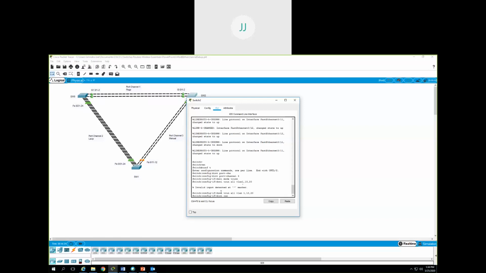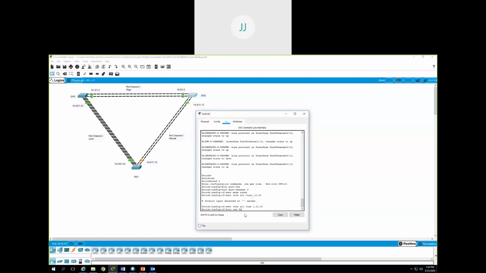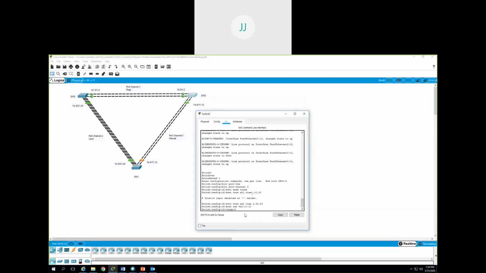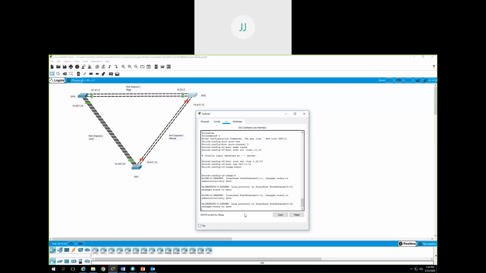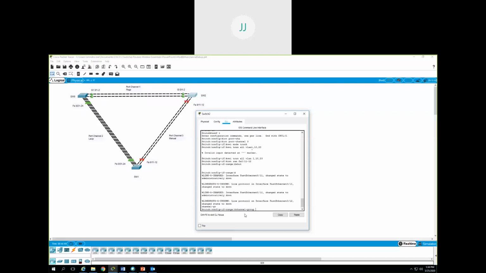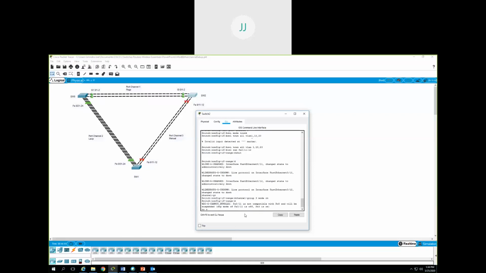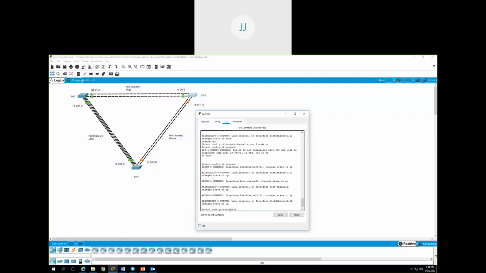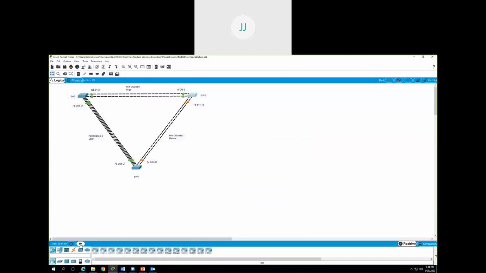So FastEthernet ports 11 and 12, I believe, right? Yep. I'll shut them down. Assign them to channel group 3. Mode on. And no shutdown to bring them back up. Looking good. And now we have 3 working EtherChannels.